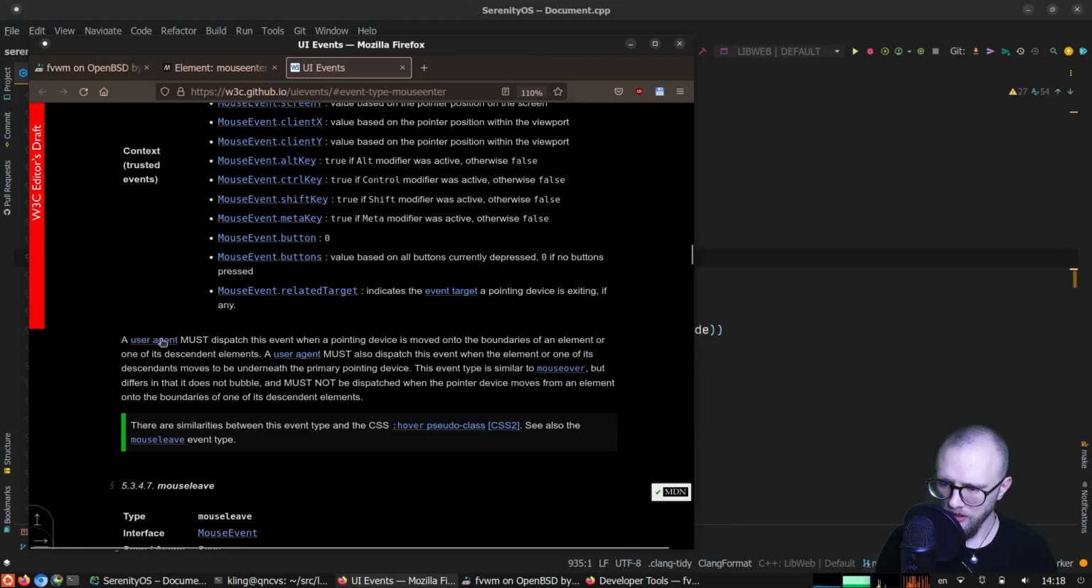Okay, so here we go. A user agent, that's us, must dispatch this event when a pointing device is moved onto the boundaries of an element or one of its descendant elements. A user agent, us again, must also dispatch this event when the element or one of its descendants moves to be underneath the primary pointing device. Oh, that's a hassle right there, okay?